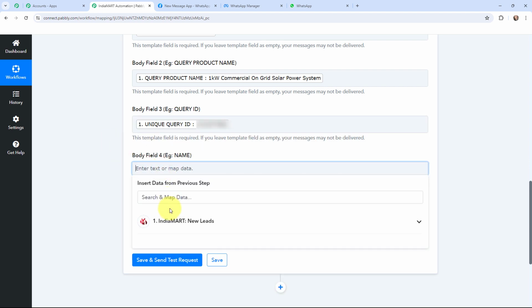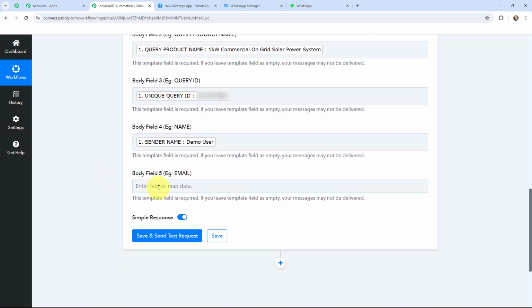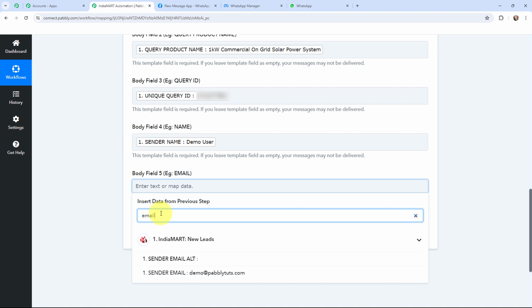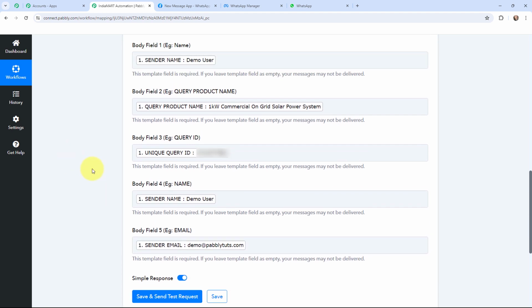Now moving to the name field again. I'm going to mention the name. This here is the name. Moving to the email field. Over here, I'm going to map the email. This here is the email. As you can see, I have mapped the details in these fields.